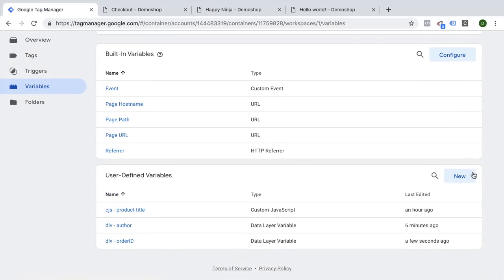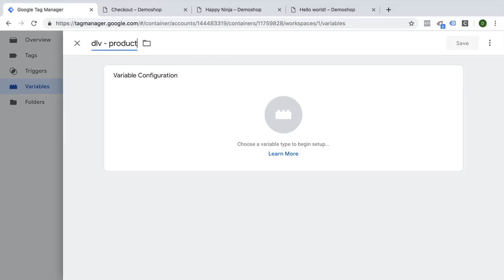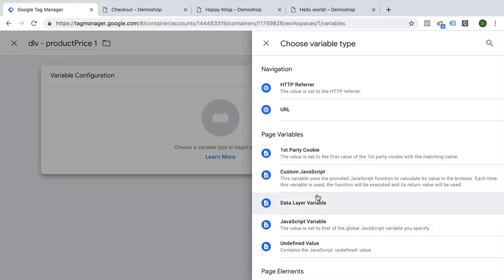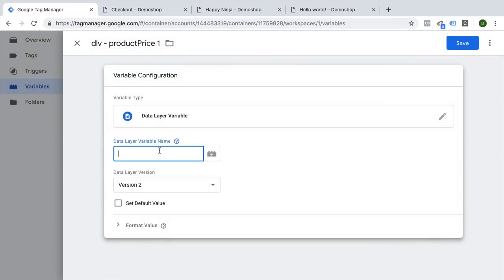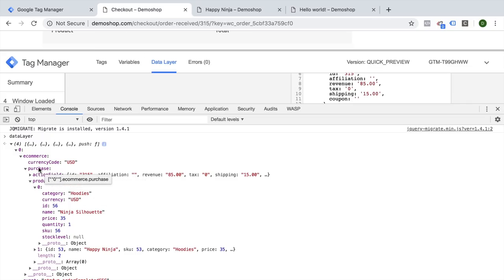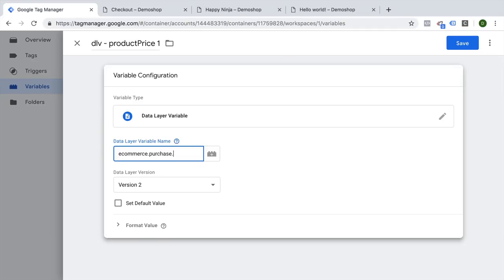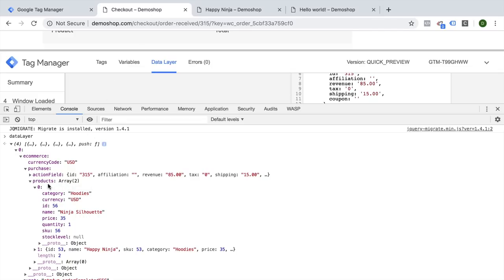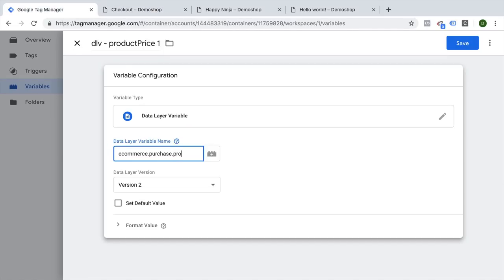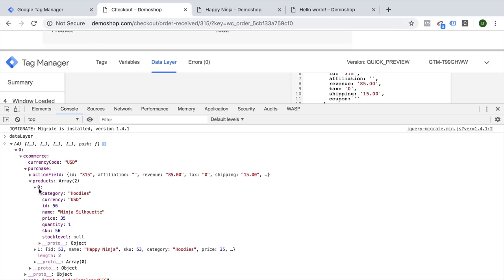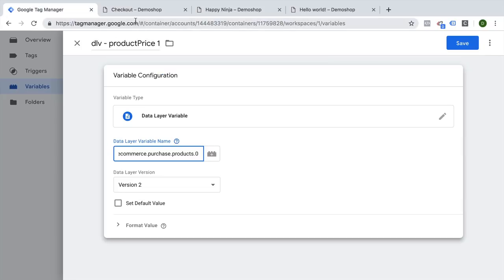Go again into our data layer variables, create a new one, product price of product number 1, and go with the data layer variable. We'll put in the same thing again. It begins with e-commerce dot purchase. Dot products this time. And then, as with the dot notation, we're going to go into the first product, which is 0, and get to our price. See if I didn't make any mistake. That should do it. Yes.